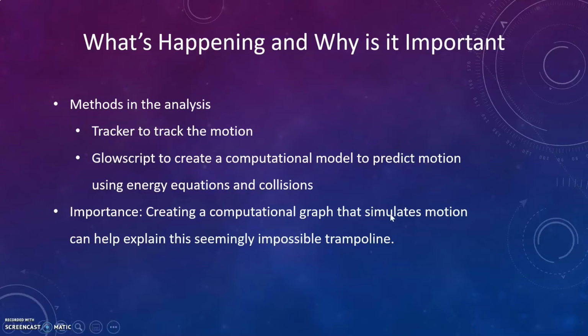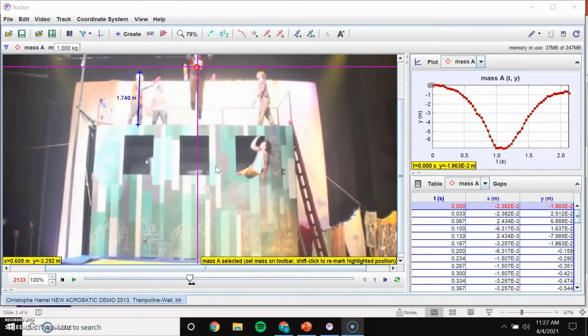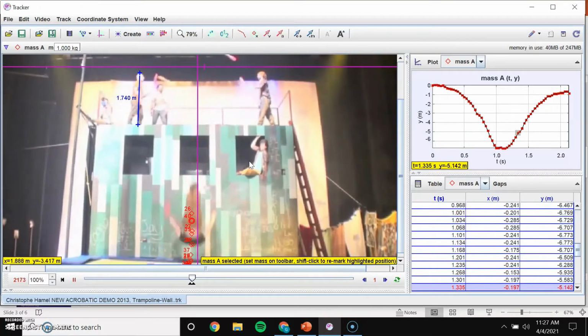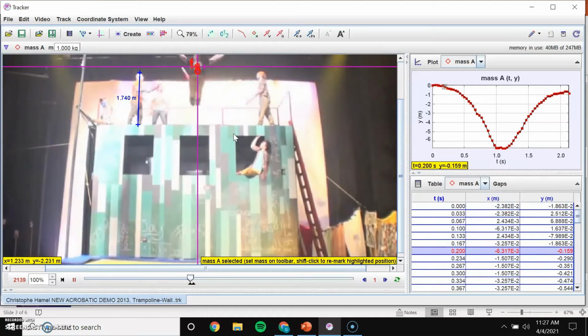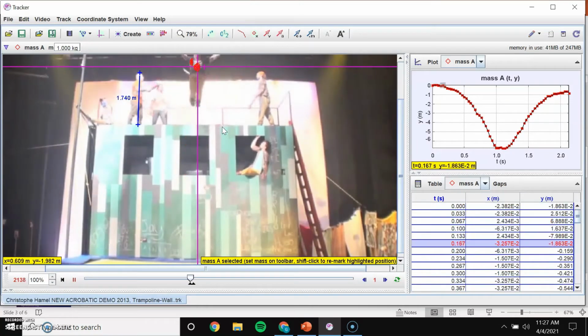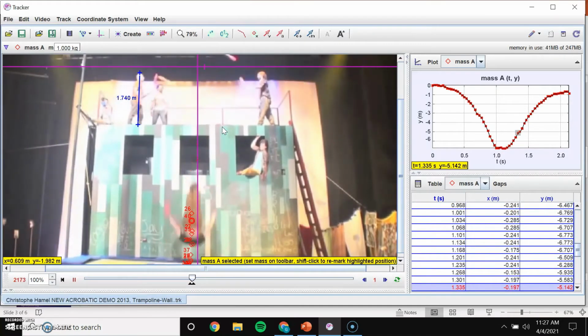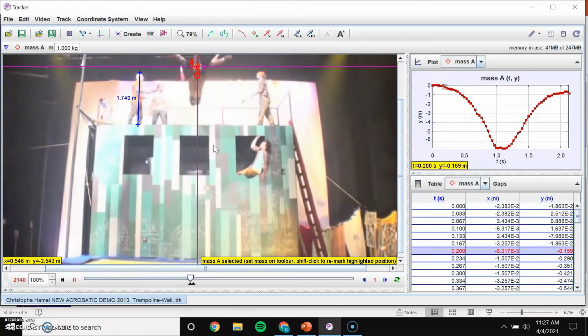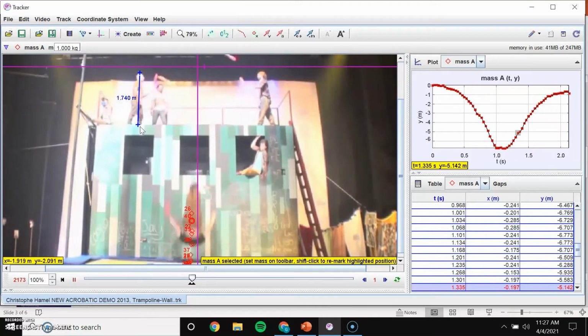This experiment is relevant because creating a computational graph that can simulate motion can help explain the seemingly impossible trampoline jump. Here is the software I use to determine the observed data. I track the position of the origin of each frame to attain this data. The average height of a man is about 5'7", so that's how I measured the height.